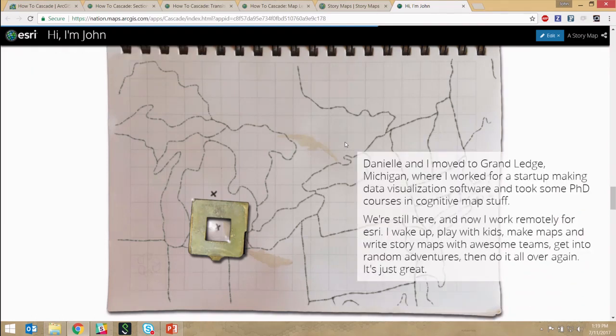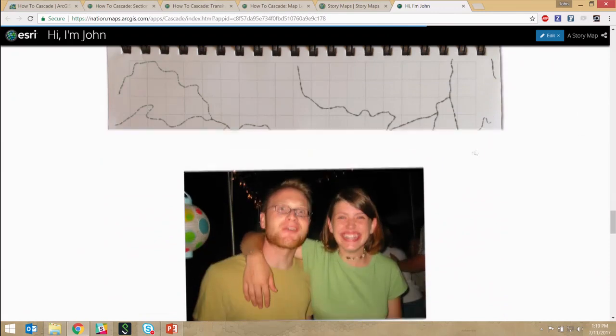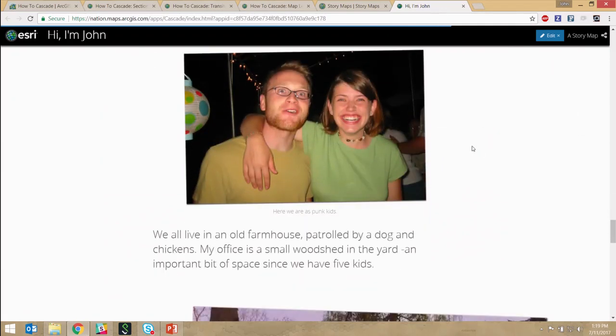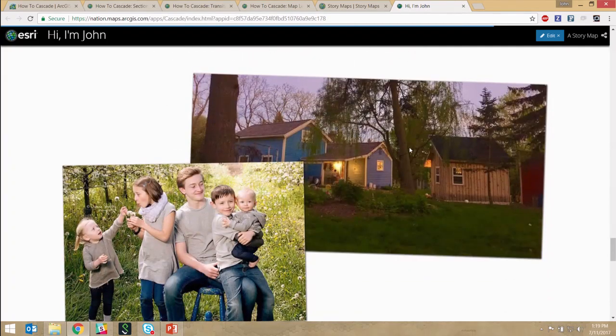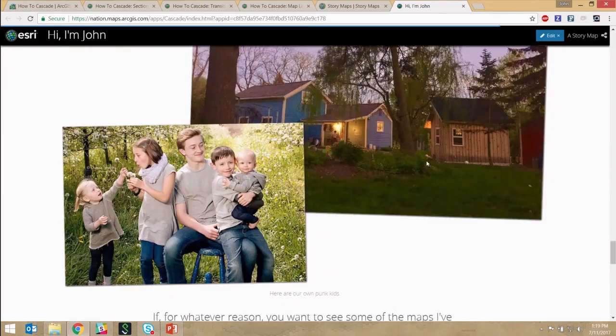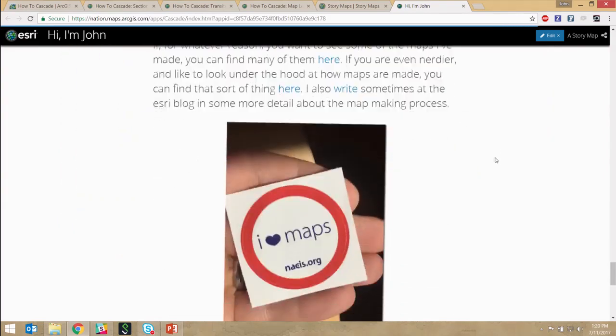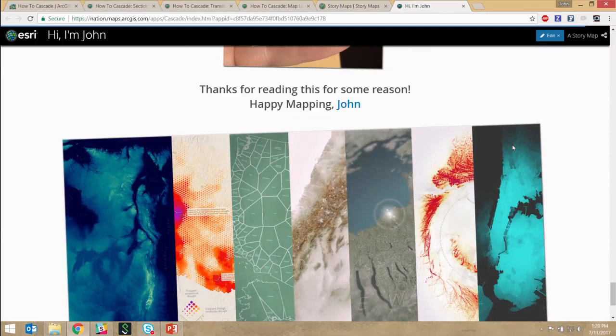And I got a great job in Michigan, and I took some courses at Michigan State University in the PhD program. Life is good. Here's Danielle and I when we're younger punks. Now we're just not quite as young punks. Here's my kids. We live in a little blue farmhouse in Michigan, and I work in that wooden shed right there. That's where I do my stuff. With 5 kids, you need a place to go that has a door, ideally separated by open space. And I love maps. And thanks for coming.